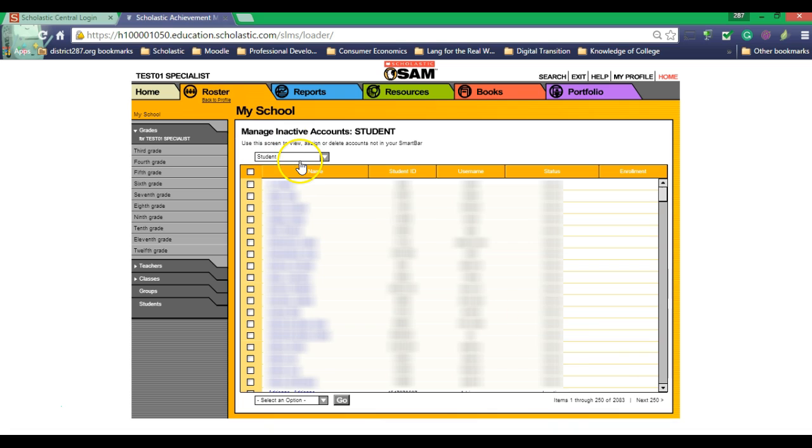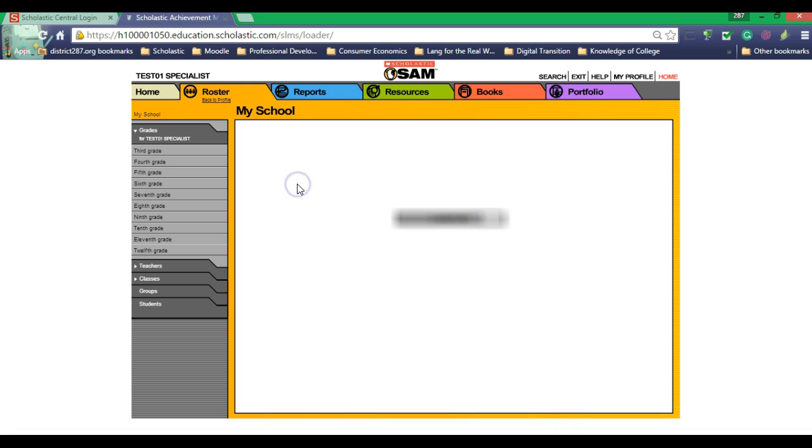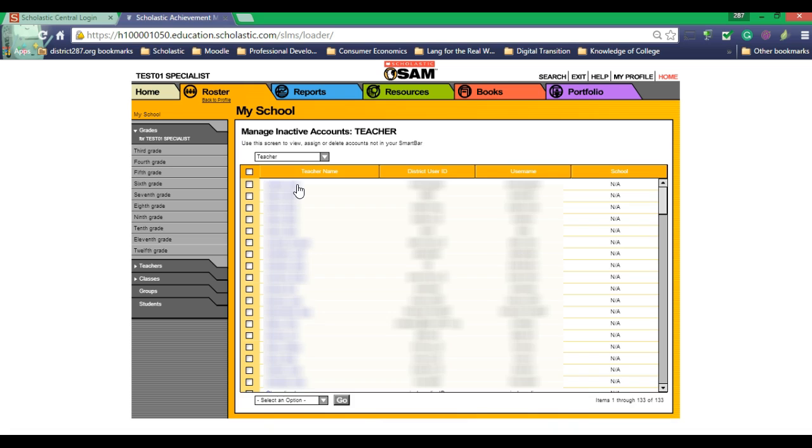I'm going to show you how to do this as a teacher, but as I mentioned, this is going to be the same process if you're looking for students as well. You'll see the teacher name here, their username, their district user ID, and then the school or any school that they may be already enrolled in at this time.